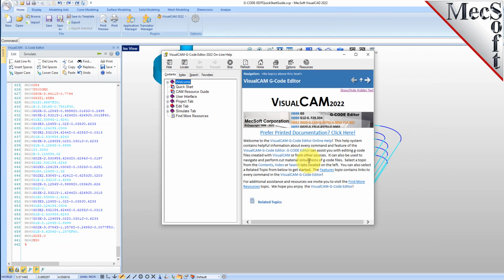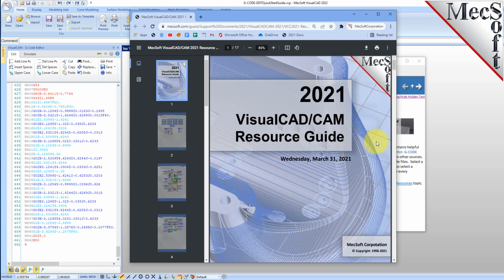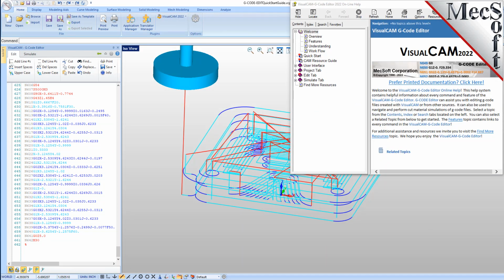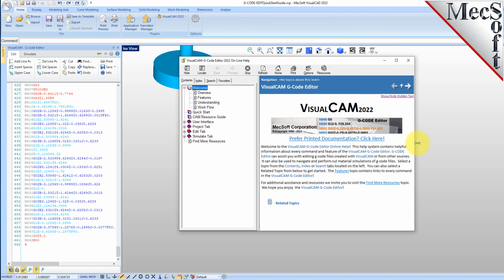You have access to printed documentation if you prefer to look at a PDF document and print it out versus looking at the online help, because sometimes it can be a little different to find and read information from the online help system. So all you've got to do is go to the main welcome page, and there's a link right at the top that says Prefer Printed Documentation. Click here, and that will load your default browser.